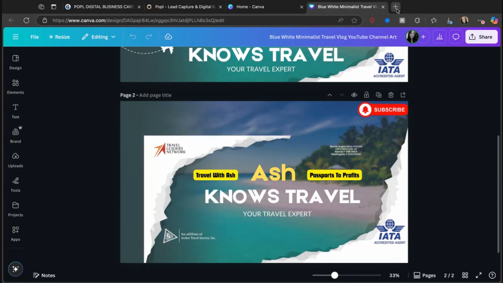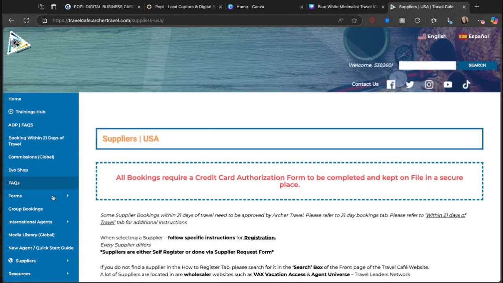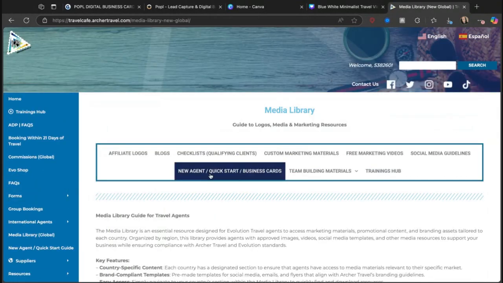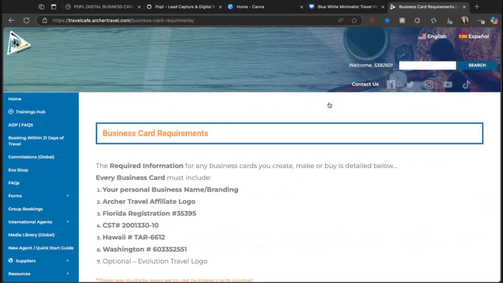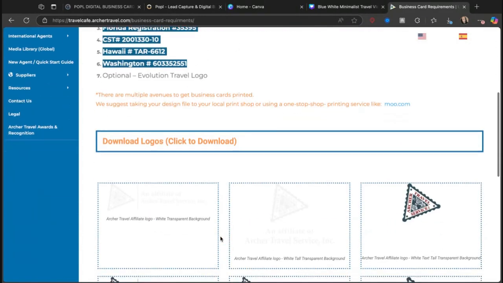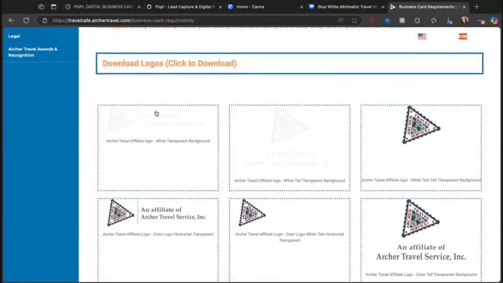Before I get any further into POPL, let's go into Travel Cafe, which I should automatically be logged into. Yep. Inside Travel Cafe, go under Media Library and then go to New Agent Quick Start Business Cards. It is under here. So here are the registration numbers, and then you see where it says Archer Travel Affiliate logo. It's right here. You just need one of these, an affiliate of Archer Travel. Just snag it, save it. I have this one, and if you open it as a file like this, you can just copy it and paste it.